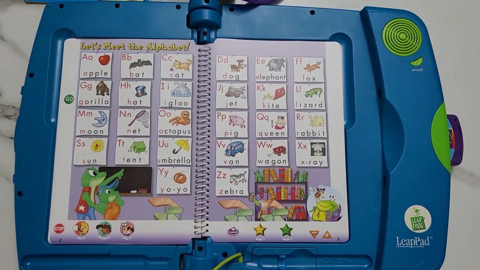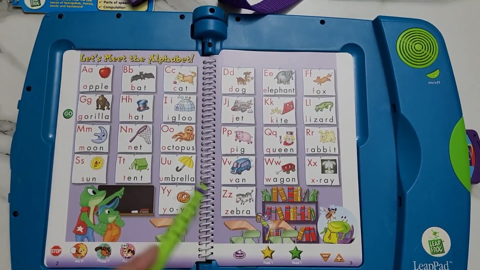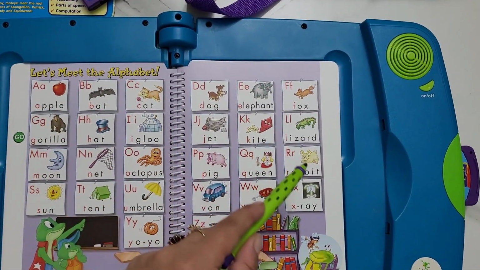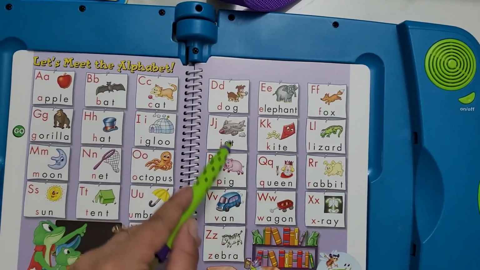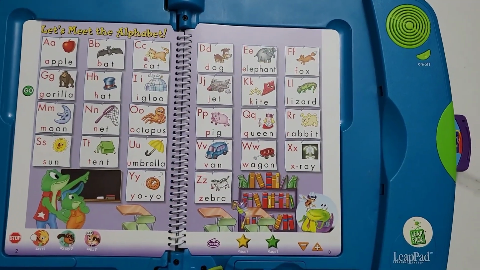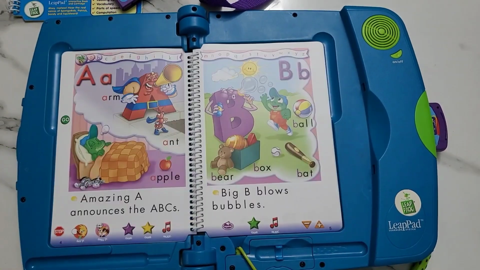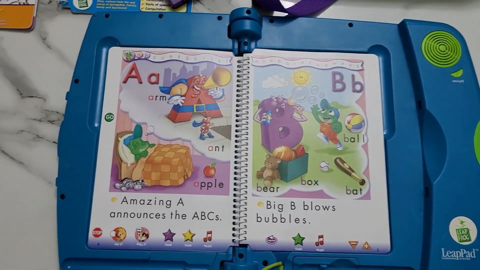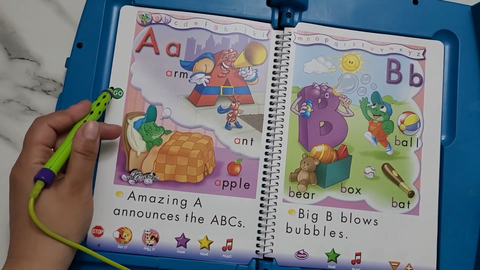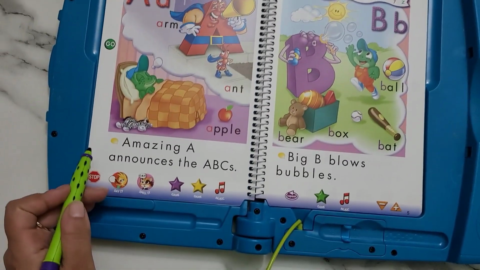Hooray! Letters. Touch a red letter J. J. Awesome. J says J in jet. Touch a red letter M. It's near the moon. Amazing.